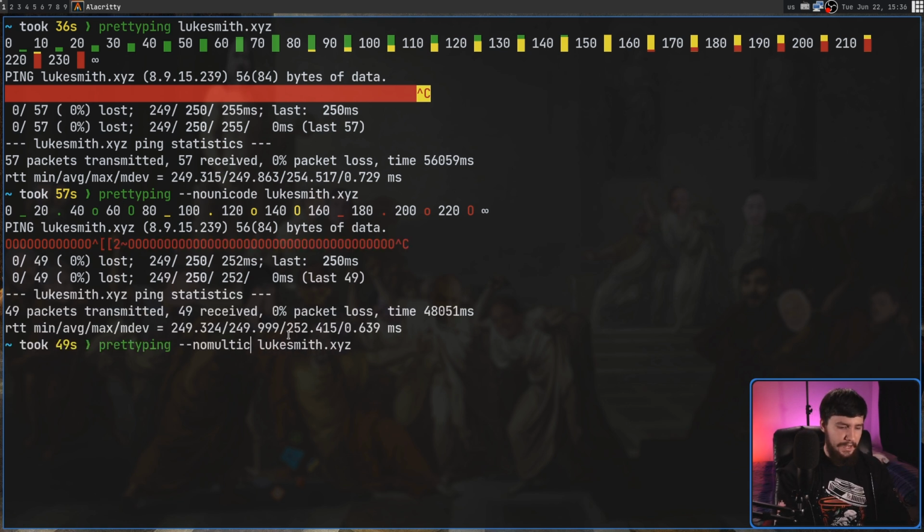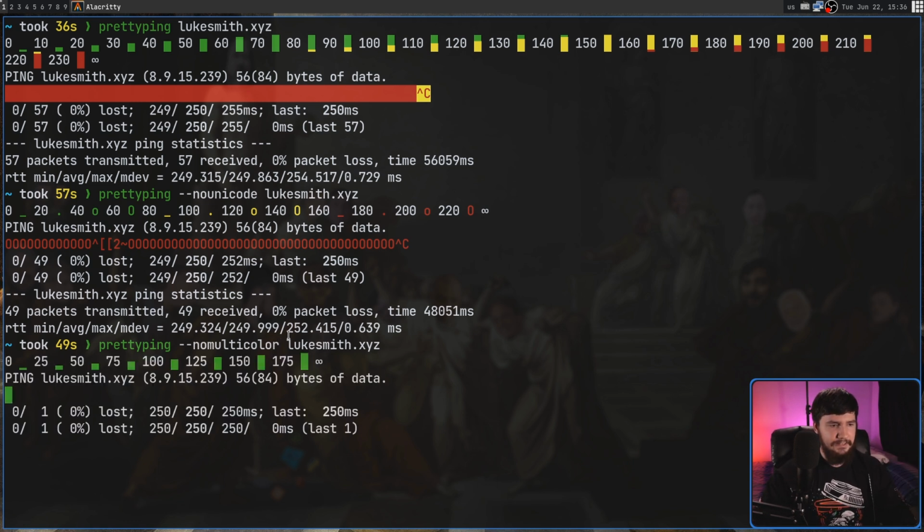There is also going to be a no multicolor option. Keep in mind it is the US spelling, and this is going to make it so everything is using the exact same colored output. This will also modify the key again. This time it stops at 175, and then after that, it goes to infinite.